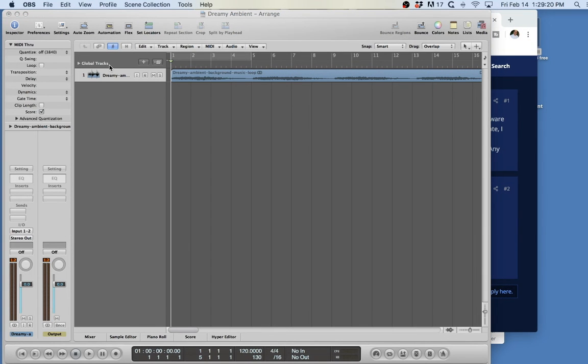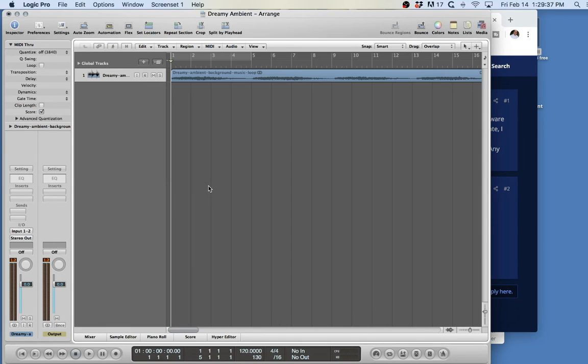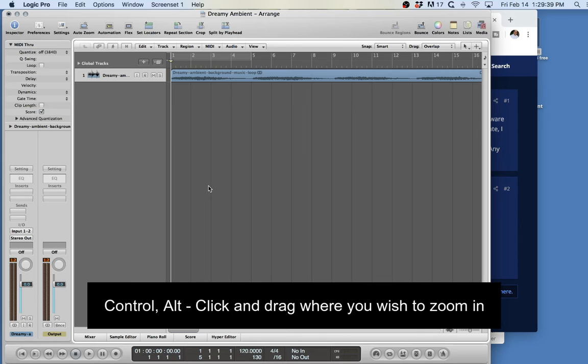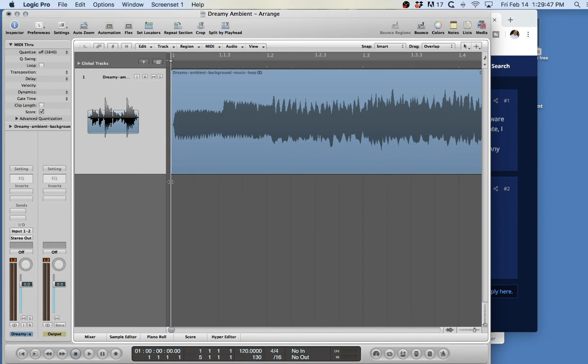Okay, so now I'm back. I can hear again. So now that we have the track here in the arrange page, which is right here, we want to zoom in. And so I'm going to zoom in by clicking on Control and Alt together. Click and drag where I want to zoom in, which is the beginning of the track.